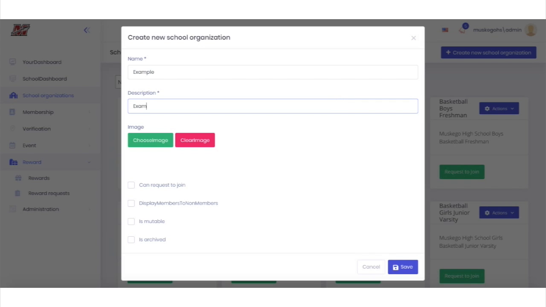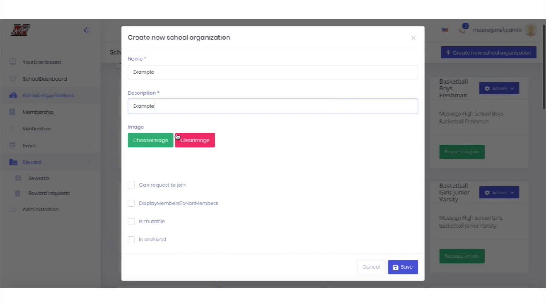Below are 4 settings for the organization. Request to join allows users to send requests to join an organization. Display members to non-members allows non-members to see a list of current members. Is mutable allows users to turn off notifications from the organization. Is archived will archive the organization and it will no longer be shown to users.